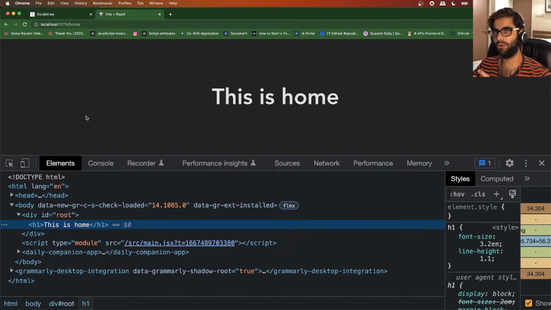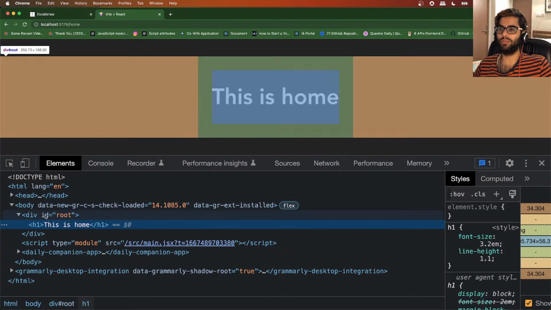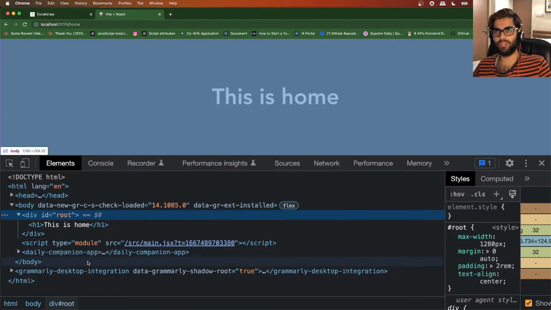Now this is very useful whenever you're trying to create a single page application. What a single page application means is that there is only a single index.html page.